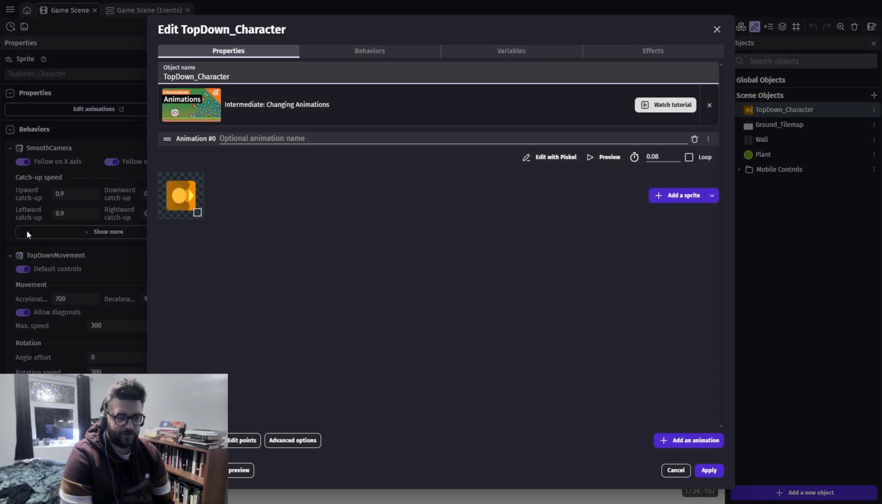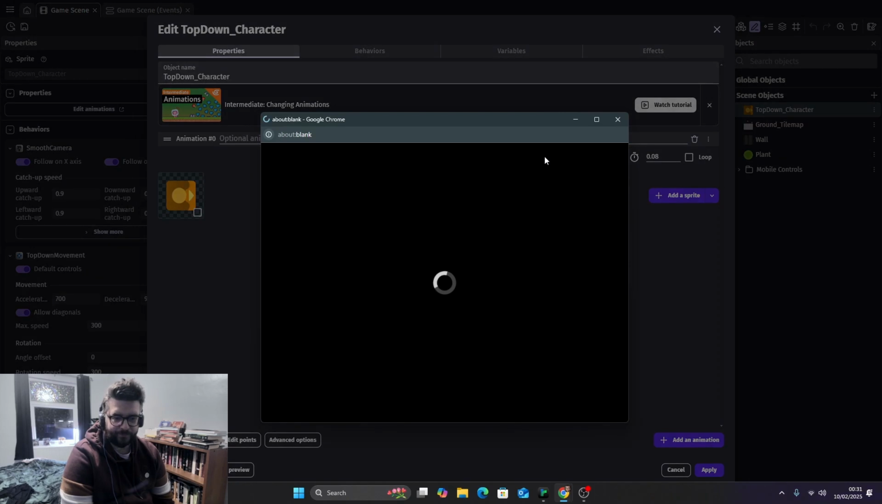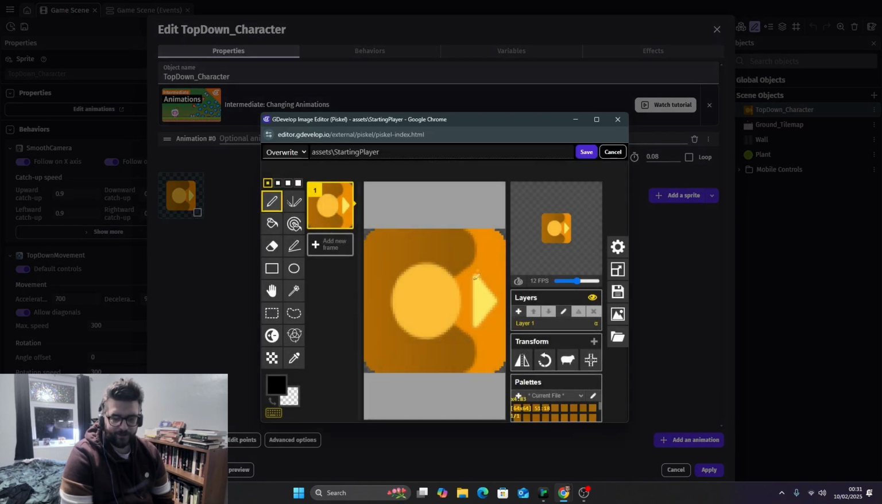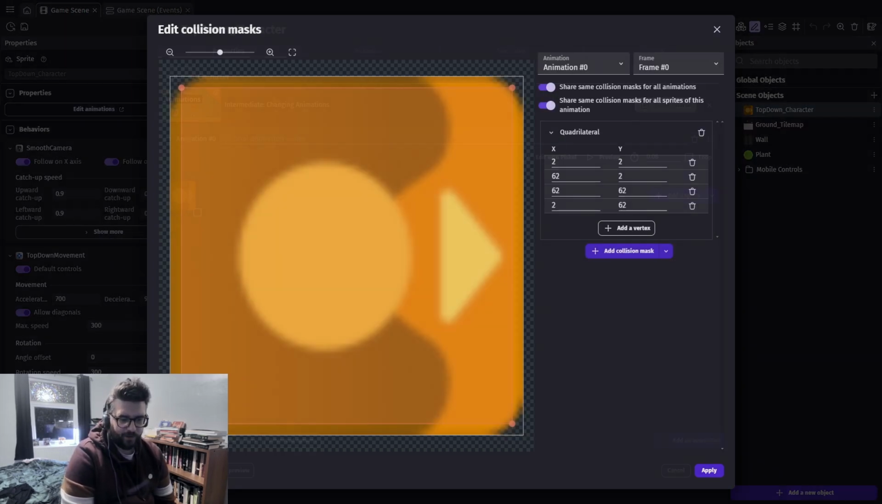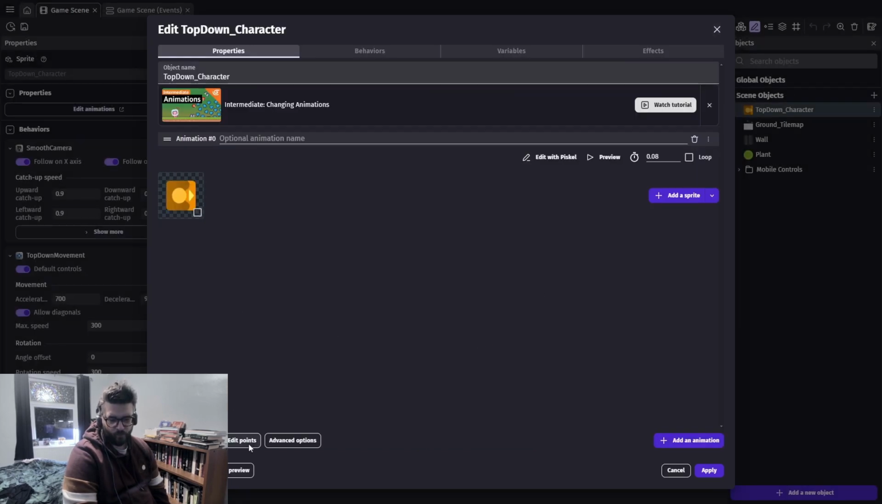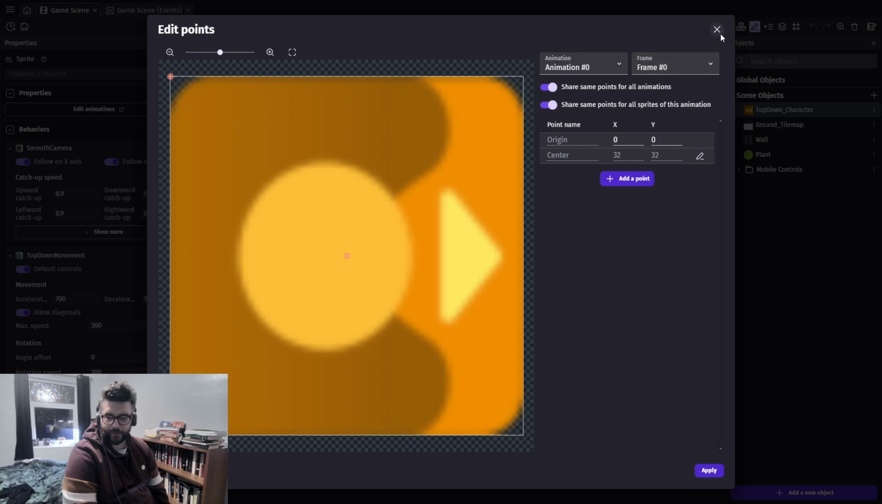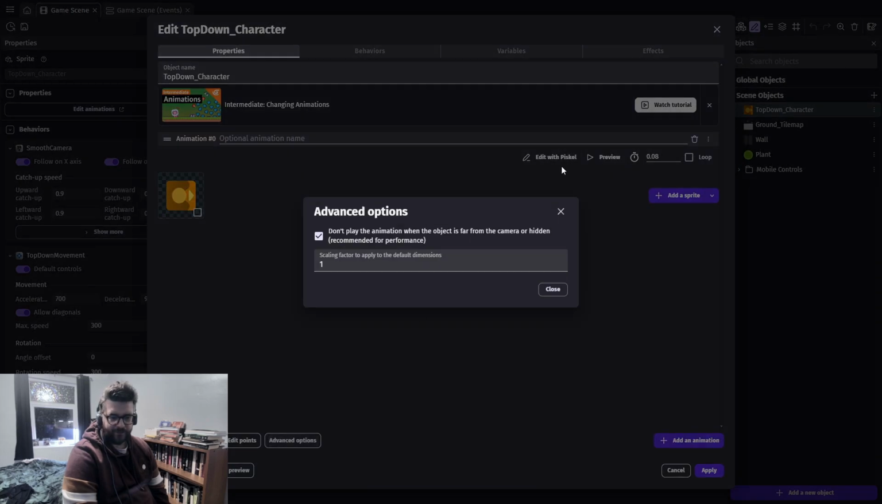We can also look at these objects. At the minute we've got this sprite attached to it, which is pretty bland, to be honest, isn't it? We can also edit the pixels with the sprite editor, which we won't do now, but just to show you that it's there. It's got one frame of animation, so not really any animation there. You can also edit the collision masks here, which deal with how your object will collide with other objects. Points. And we've got advanced options too.